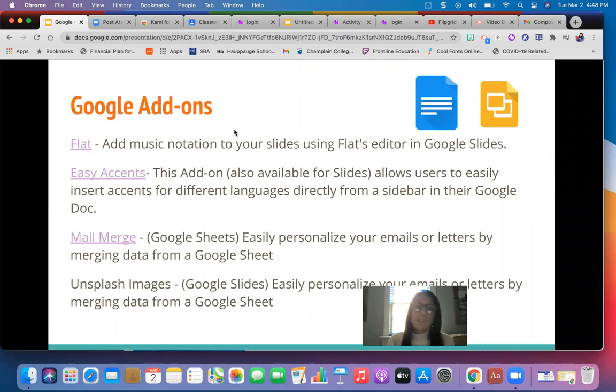Okay, these are a lot of smaller add-ons, but they could be very functional. Flat adds musical notation to your slides using Flat's editor and Google Slides. There is an add-on called Easy Accents. This add-on is available for Docs and Slides, and allows you to easily insert accents for different languages directly from a sidebar in Google Docs. Again, it's also for Google Slides. Mail Merge, which is for Google Sheets, lets you easily personalize emails. Unsplash Images is another great one. It gives you access to hundreds of beautiful images that are free for you to use.